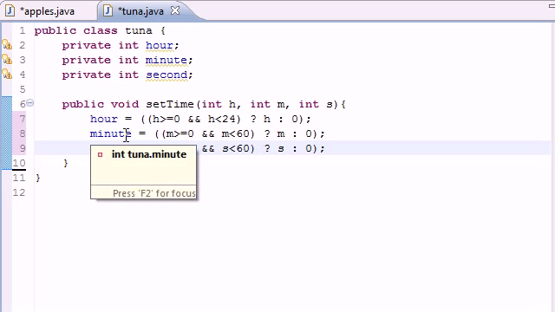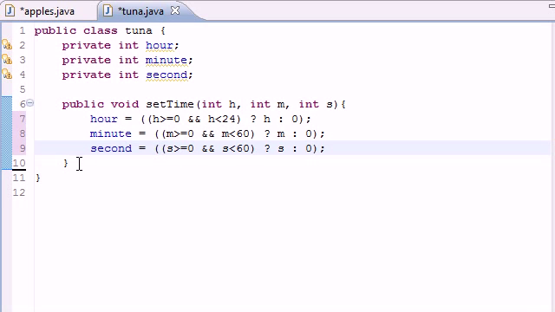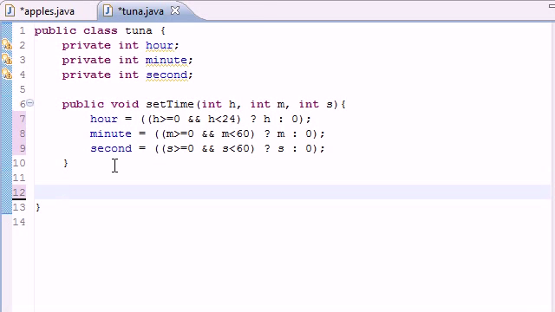Now that we've got them to enter a time, when we call this method they're going to enter three numbers as arguments. We pretty much set the time right there, but we have no way to display it yet. So the first way I'm going to display it is through military time.